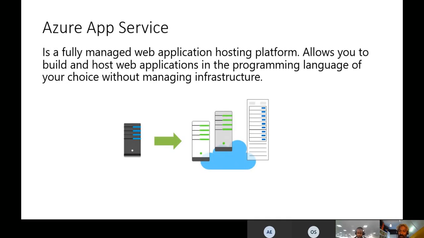So what is an Azure App Service actually? It's pretty much a web application hosting platform that Microsoft provides that allows you to build and host your web applications, or applications such as mobile applications, on this platform in just about any programming language of your choice without you having to manage infrastructure, which means all you have to do is focus on building and developing your application.